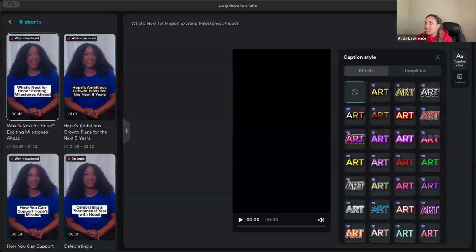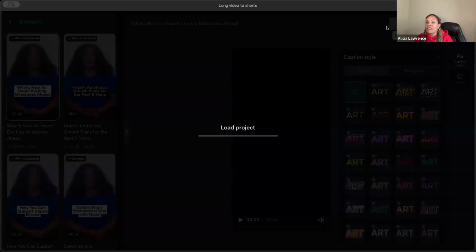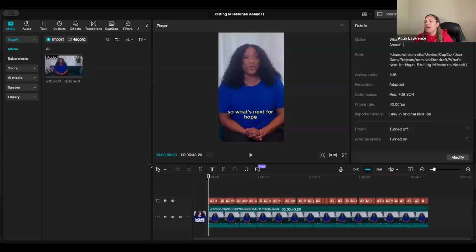So I actually like to hit edit more, and it's going to import it into the regular CapCut for a project. So now I'm going to stop sharing because it's going to go away, and I'm going to reshare the regular CapCut platform. So now it is here inside of CapCut, and I can fully edit it the way I would want to.